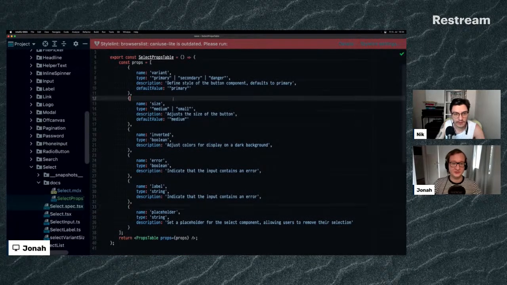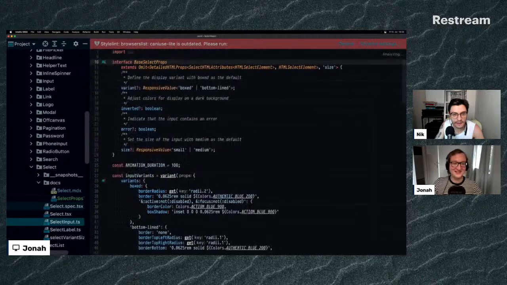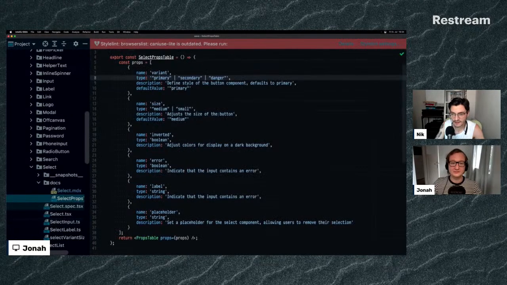I just want to check, but here, wait, yeah, the variant type is wrong. Oh, right. Now that you mention it, of course, that's what I wanted to also update. So we have boxed and bottom lined, and size small and medium.